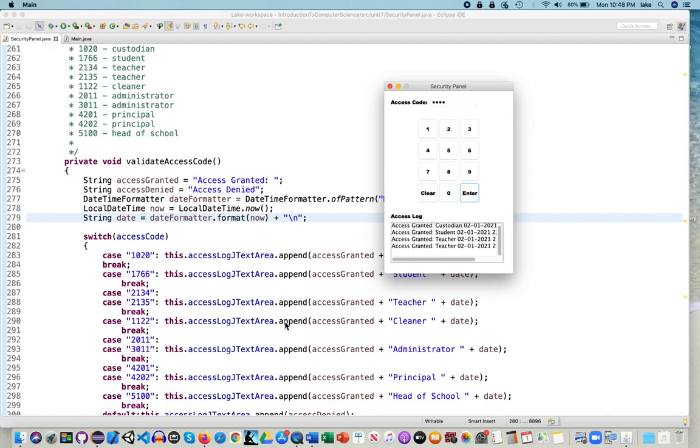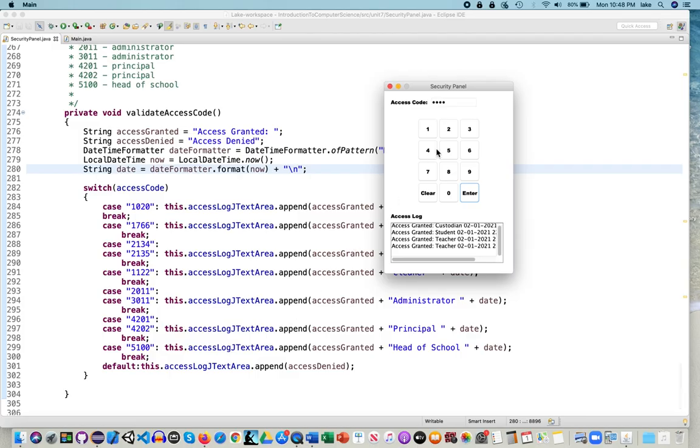Now realize I'm not putting in the code here because that would be silly. Somebody could actually look in the code and figure it out. Keep your access code private. So 4201. Principal just logged in, and principal came in a little later, just like when you log in with your Clear 2 app. See this? Logged in. And now I got to look for the 5100. See, I want to clear that. Don't want that 5100. That's the head of school just coming in.